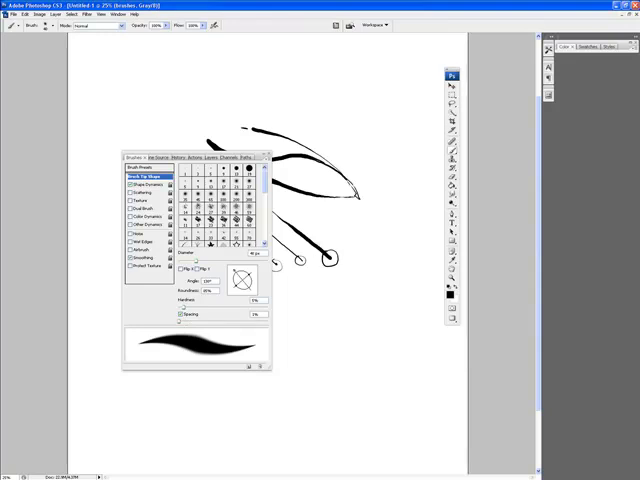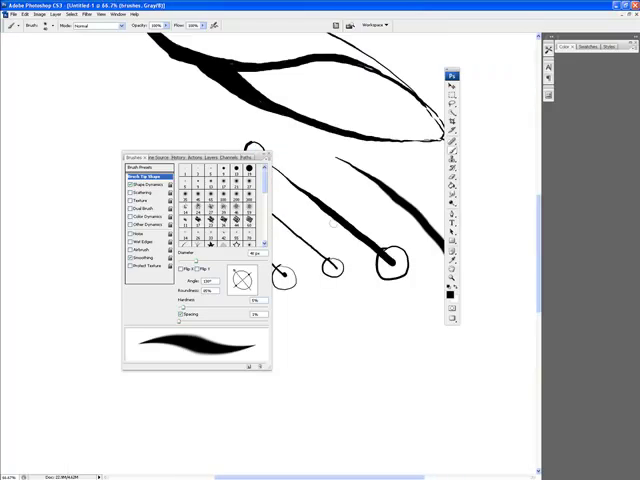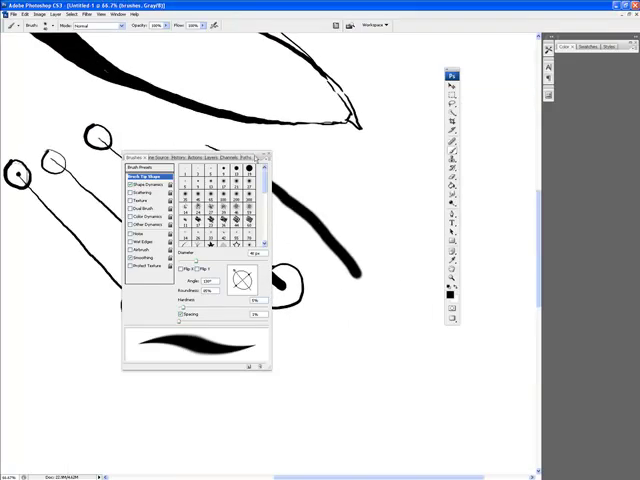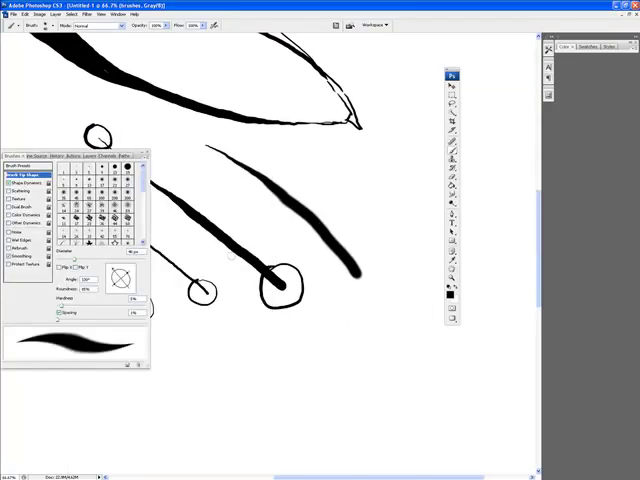If you want a hard line like I've got here, then you're going to want that close to 100%. If you want a soft line, see what happens if I go here. And if we go close, notice how soft this line is compared to this line. Same tool, same brush. It's just that the hardness factor was changed.